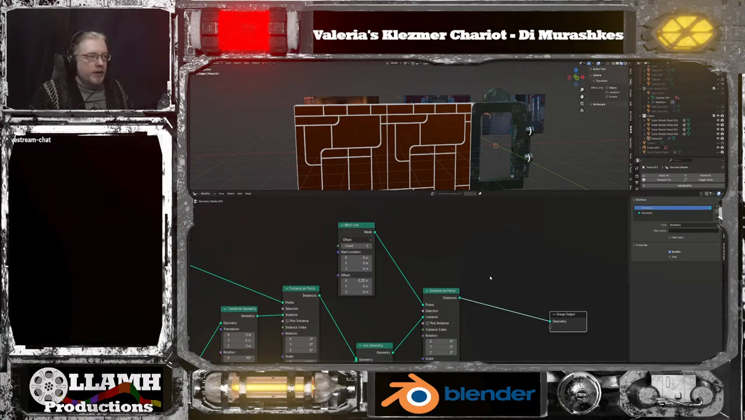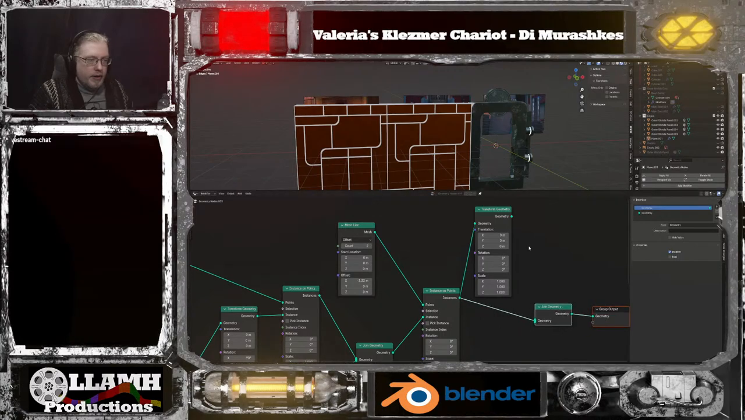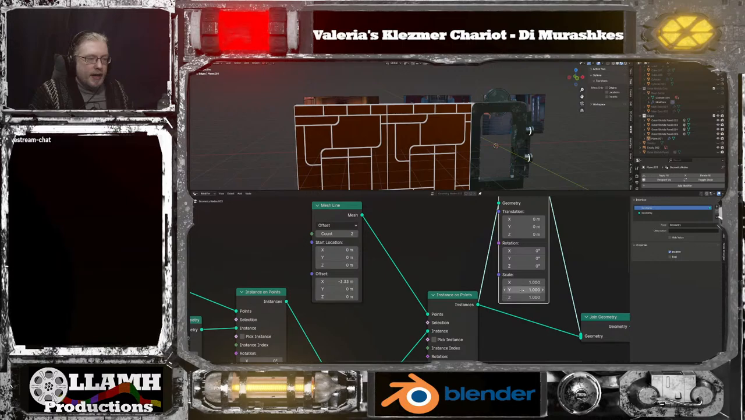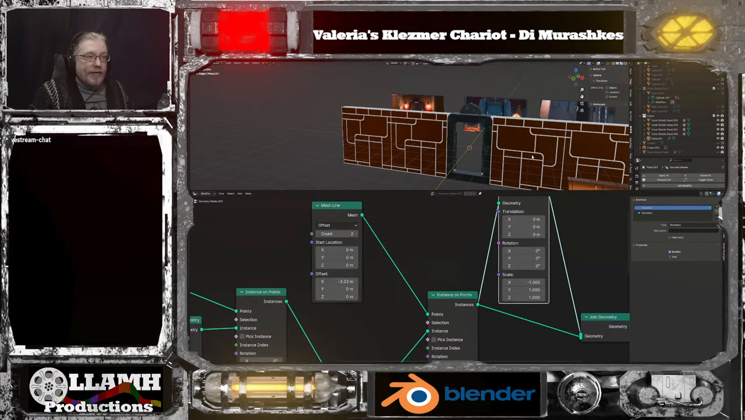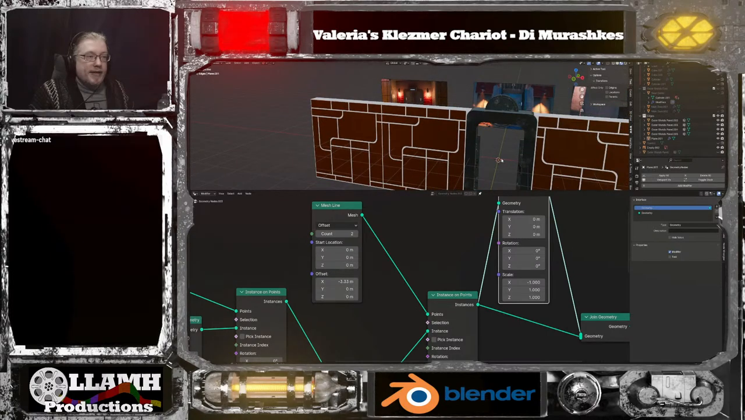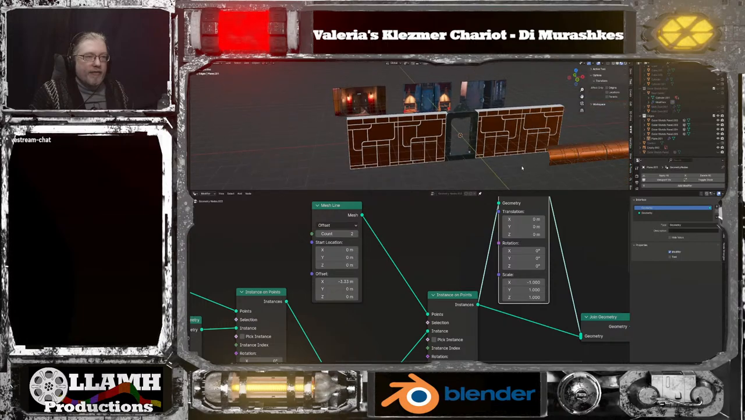But now we want to flip it around. So we're going to say a transform geometry, bring it up here. We're going to bring in a join geometry down here, and plug it in there. And on the X, we're going to make it a negative one. So now we have it basically flipped around on that center point. On that origin point, we have it flipped around.